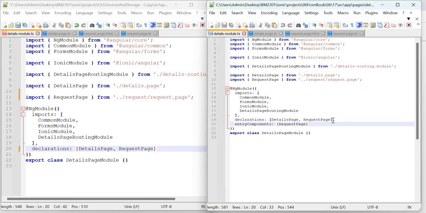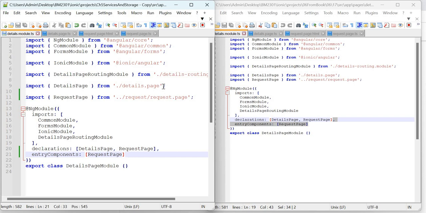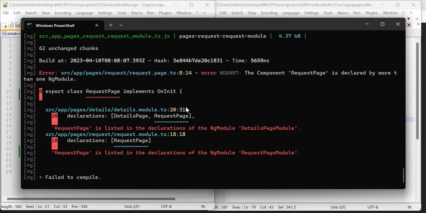So I'm going to add them into the modules here. I've just done it right now. So we have done this. I'm just saving the file, Control S. Let's go to the command prompt to see what happens. It says there is an error here. The component request page is declared in more than one ng module. So it is declared twice. It says the request page is declared in request.module.ts. It is also declared in details.module.ts.